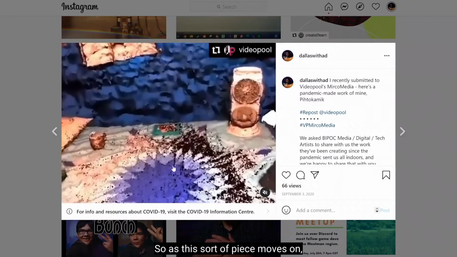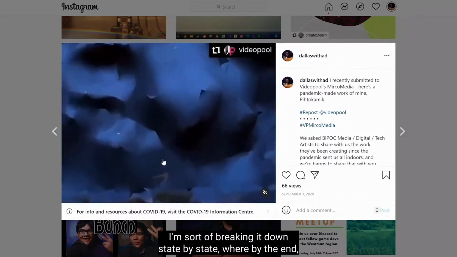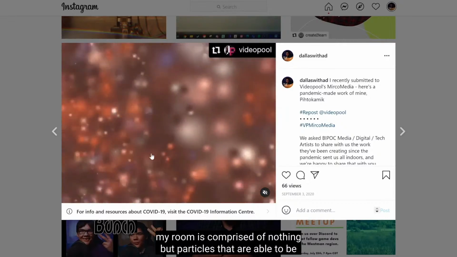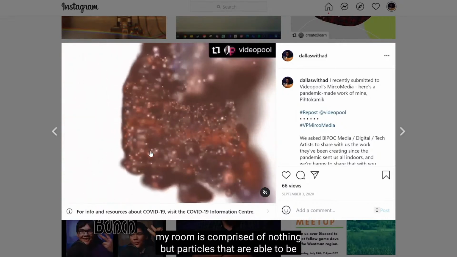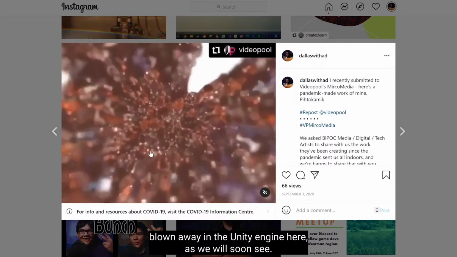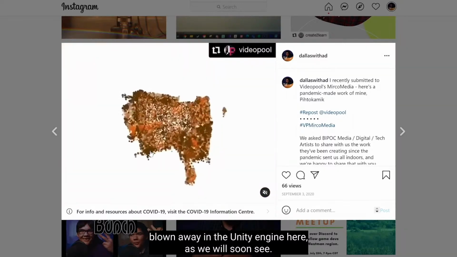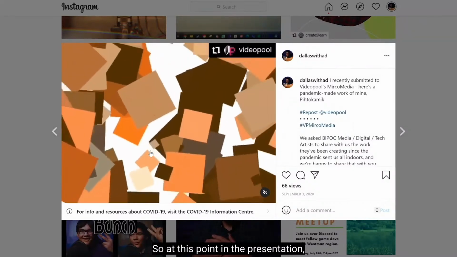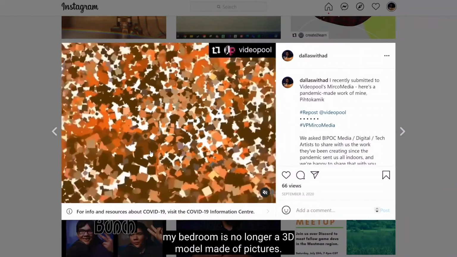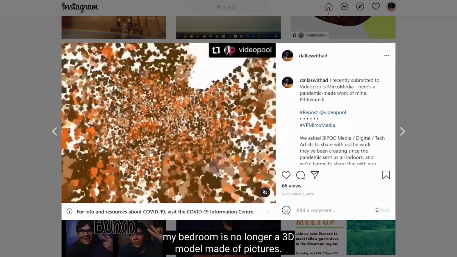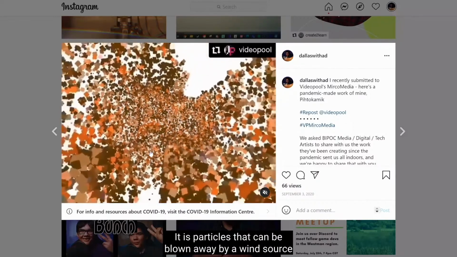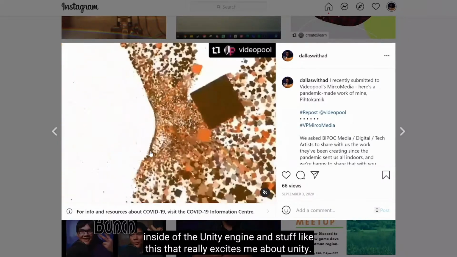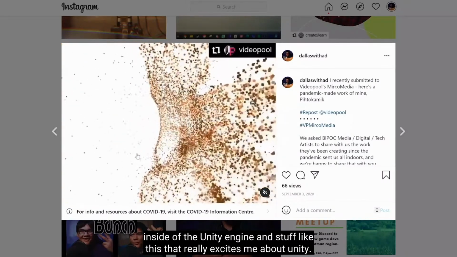As this piece moves on, I'm breaking it down state by state, where by the end, my room is comprised of nothing but particles that are able to be blown away in the Unity engine here, as we will soon see. So at this point in the presentation, my bedroom is no longer a 3D model made of pictures. It is particles that can be blown away by a wind source inside of the Unity engine. And it's stuff like this that really excites me about Unity.